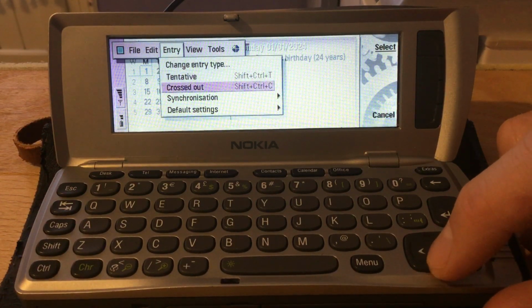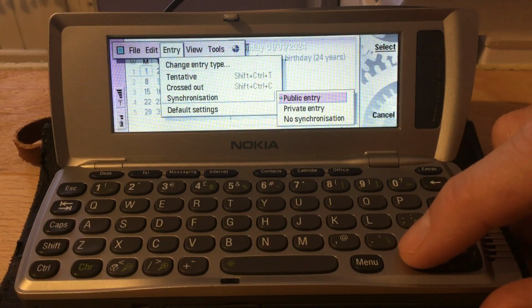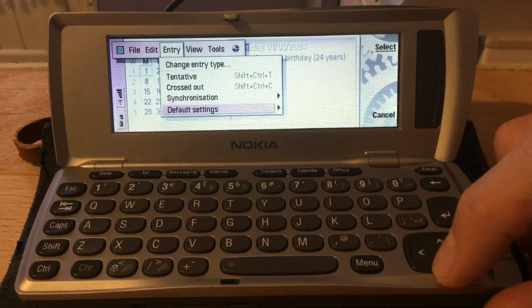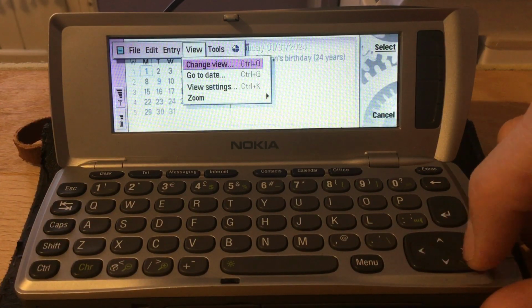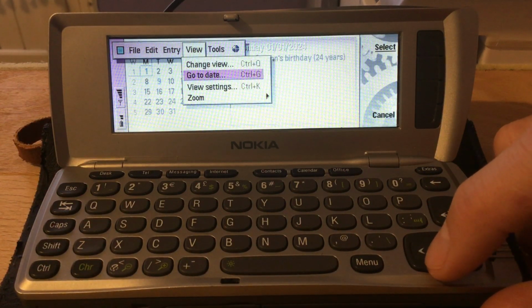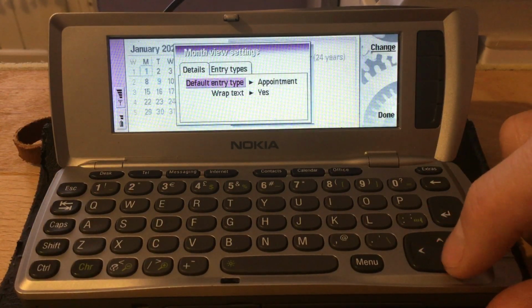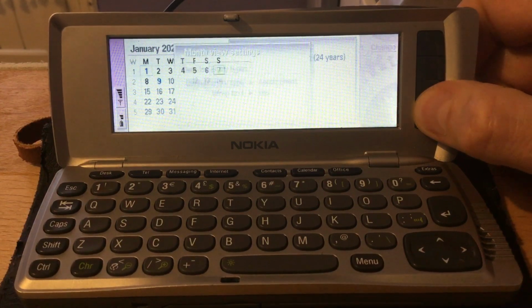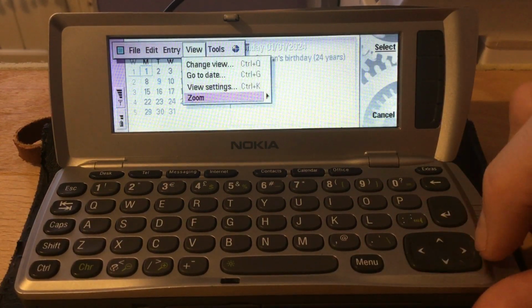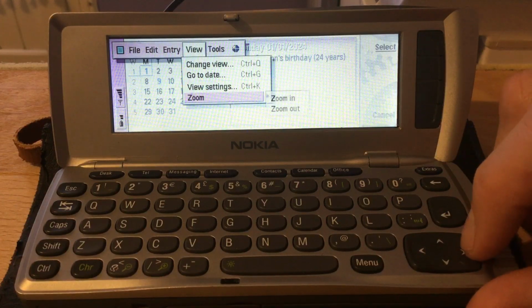As I said before, tentative cross-auto synchronization is something that we need to discuss later, when I'm going to connect the phone to my vintage laptop. Default settings, same thing. We saw that before. Change view, go to date, so you can go specifically to a date, like a find. View settings, which means you're going to prioritize the appointment as we saw before. Zoom, okay, zoom in, zoom out, we don't need this one right now.